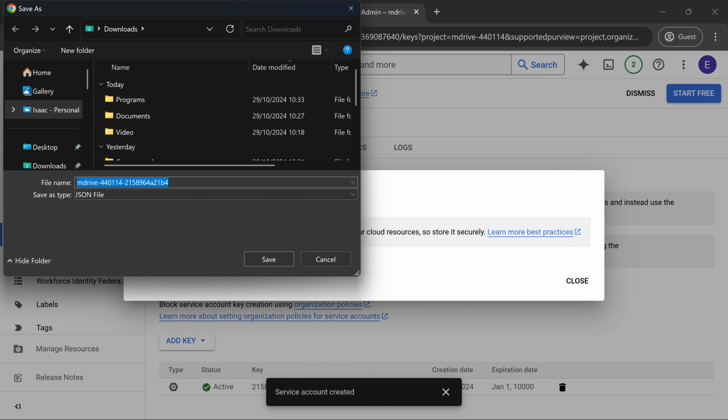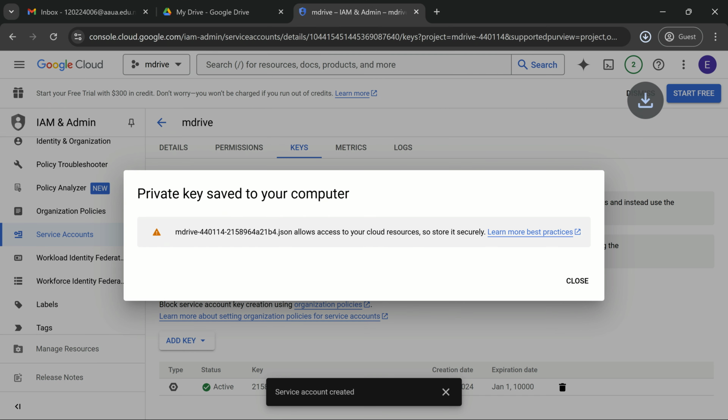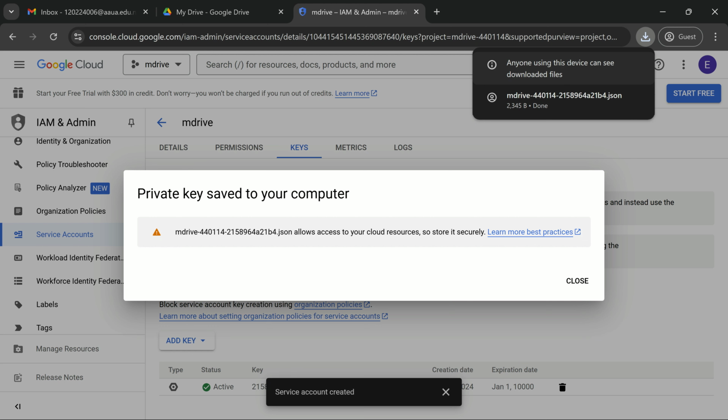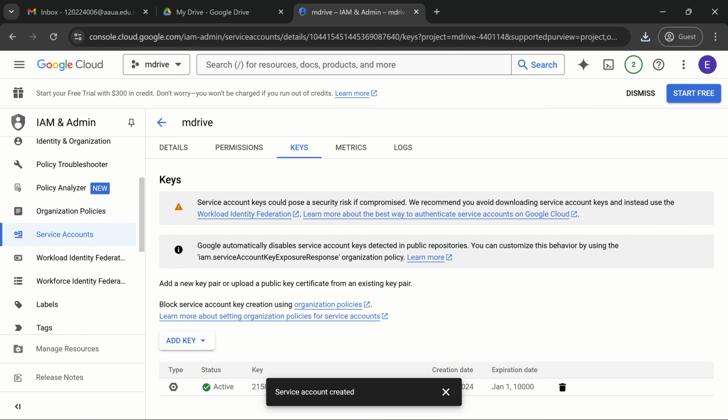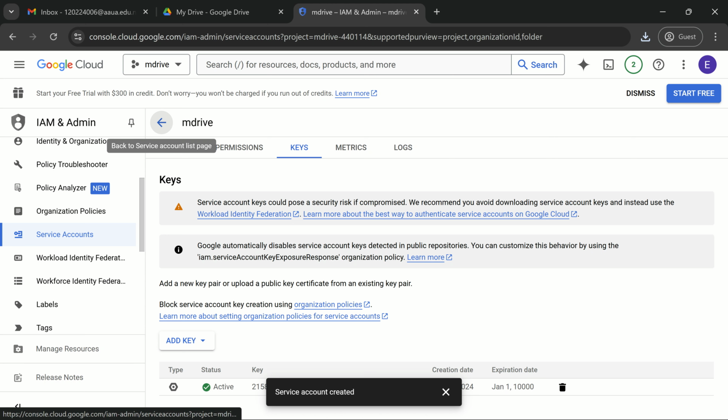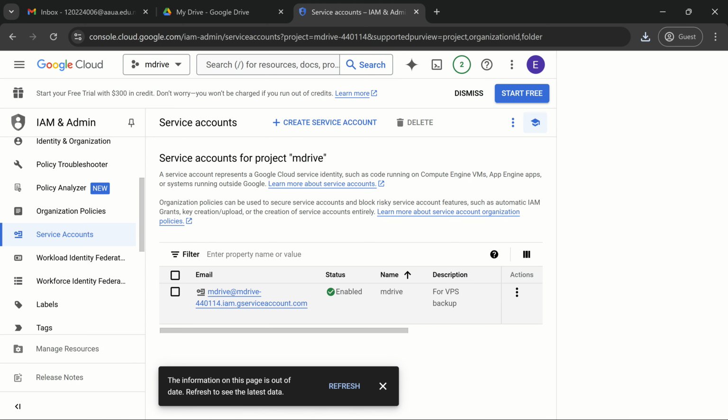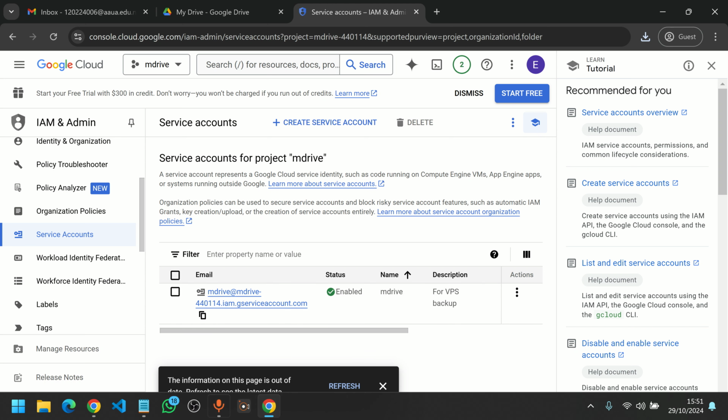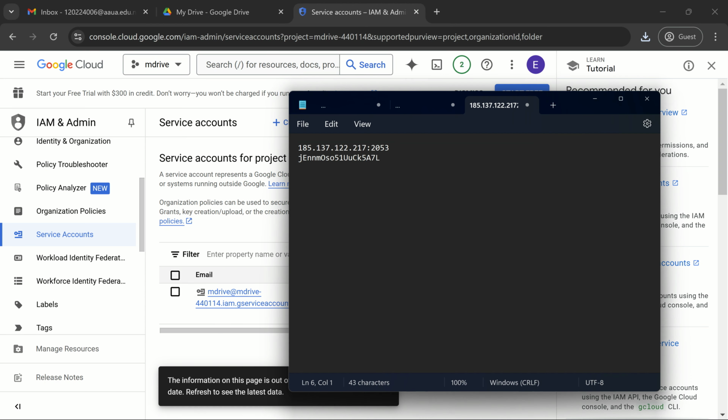So there will be a pop-up for you to download the created JSON file. So just click on save to save it in your download folder. So it has been saved on my PC. Now I'm going to close this, then go back, click this arrow button. So now I can copy this email and open a notepad. Let me just paste it here.